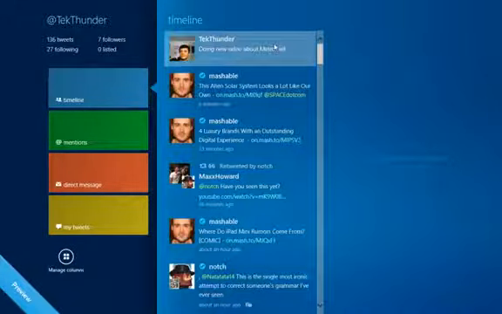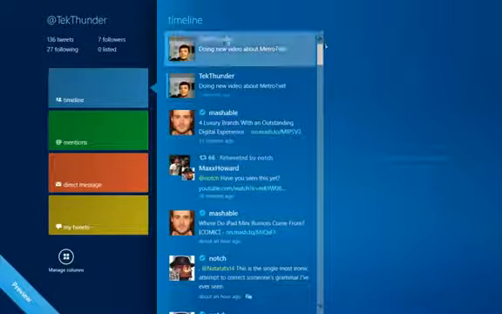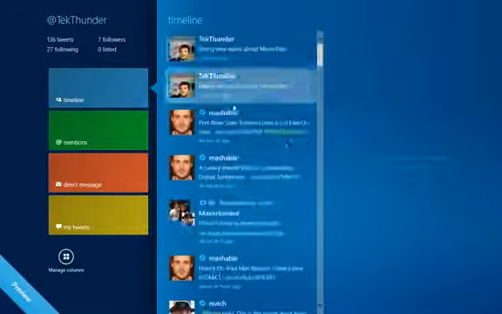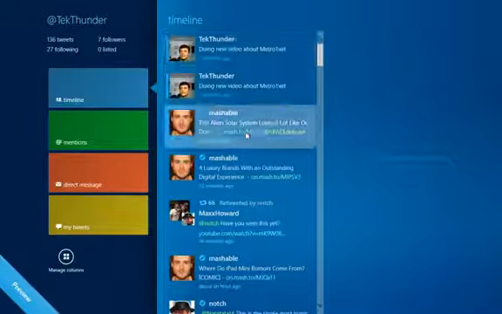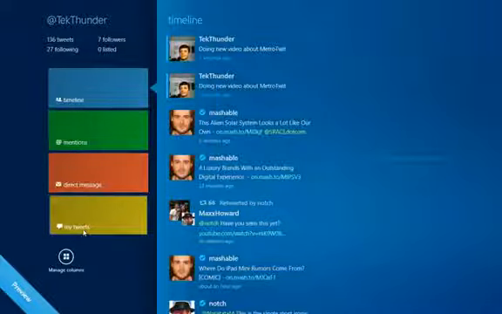There you go, and that's the tweet that I just typed. Sometimes it'll duplicate it, but that's just a little bit of an issue, it doesn't actually do that. But it does definitely work if you want to do all your tweeting straight from this app. Obviously you can also go into your mentions, direct messages, and your current My Tweets.